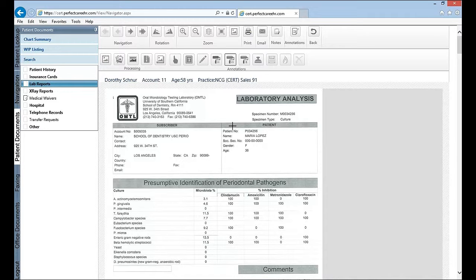Now we can use our standard left mouse click and hold technique to draw the whiteout over the desired content in the document. Here, we'll white out the name, gender, and age of the patient. We could also white out their address or account number. Remember, the operator will not be able to save this whiteout to the permanent document.